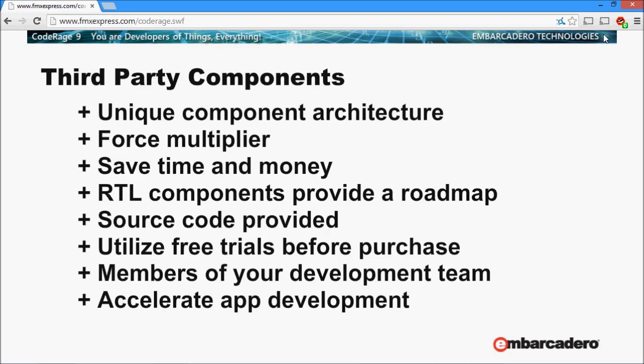FireMonkey components may even be more powerful than VCL components because of their multi-device capabilities. I'd like to highlight some of the great FireMonkey components out there which can really accelerate your app development.